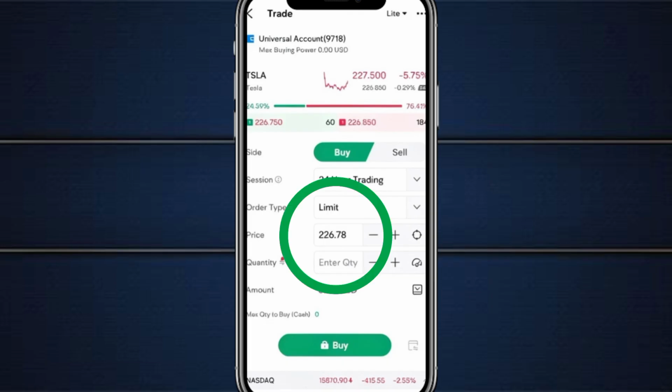Next, enter the quantity or the total amount of Tesla stock you wish to purchase. Make sure to double-check this, as you want to ensure it aligns with your investment budget and strategy. Before finalizing your order, take a moment to review all the details. This includes the order type, the quantity, and the total amount. Reviewing your order helps prevent any mistakes that could affect your investment plans.